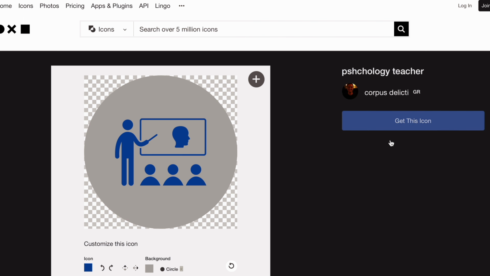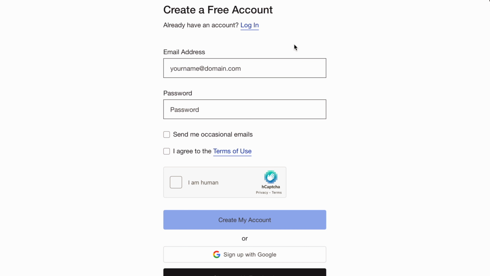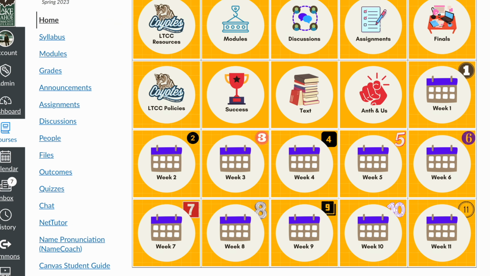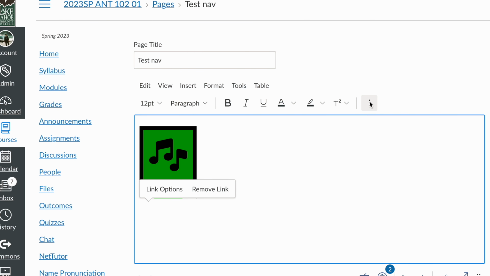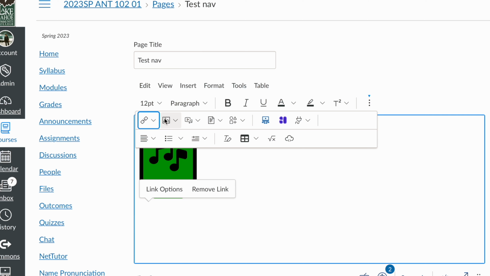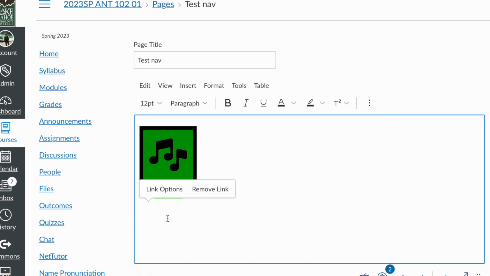All I have to do then is click get this icon. I just have to set up a free account, which I haven't done yet, or I could easily sign up with Google. Once I do that, I download it, with the exact same process I would use to upload it into my class using the Files tab or the Image tab. So you've got four options there.